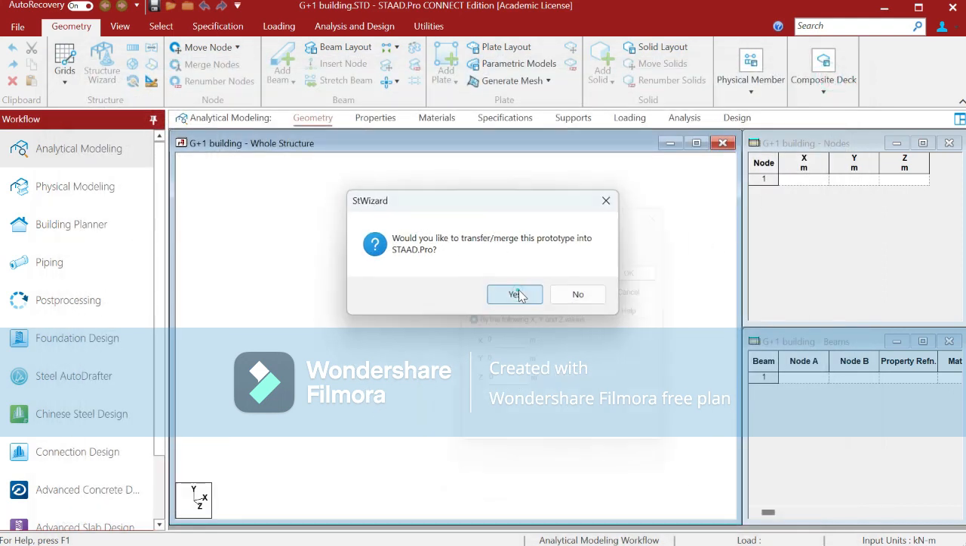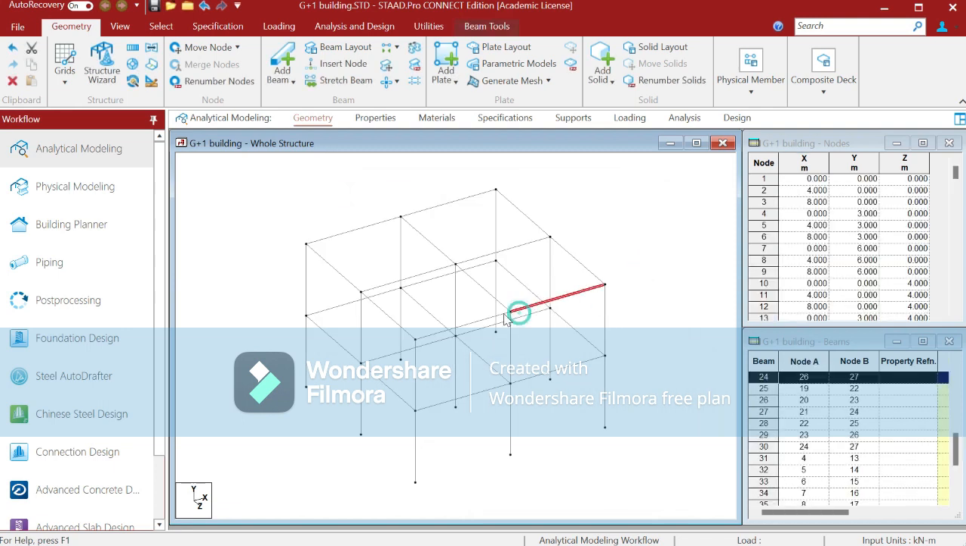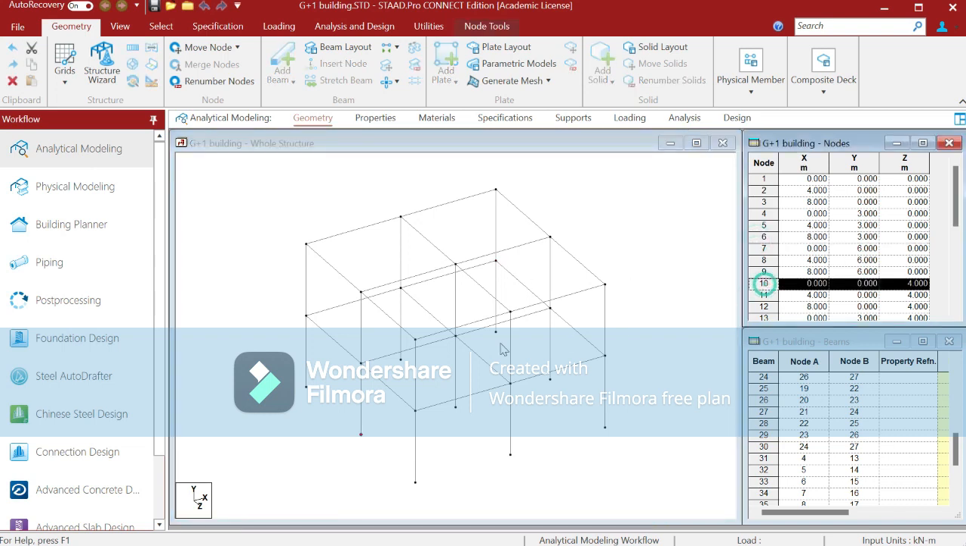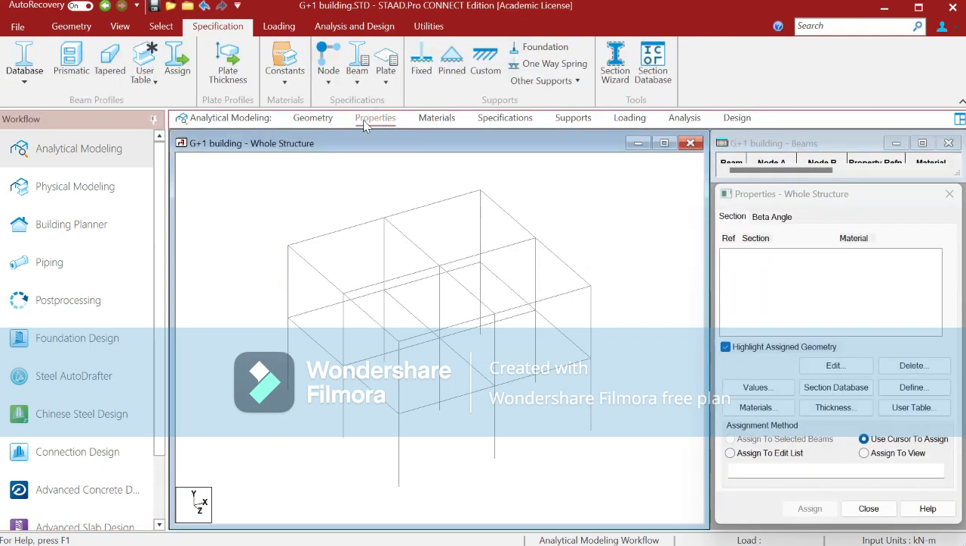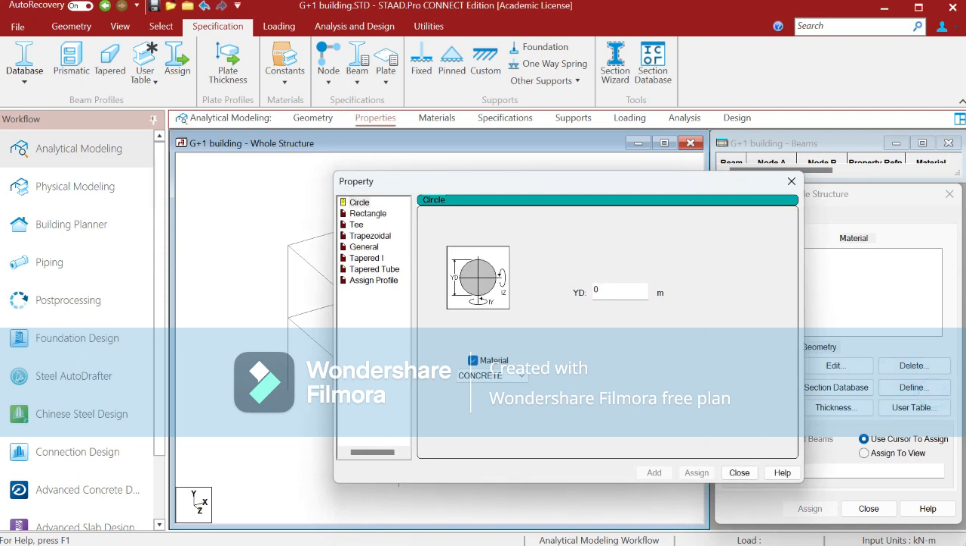Now we will click here, yes. This is our frame, for which we will do analysis, design, and our foundation design also. Now in the property section, we will define the beam and column sizes. We will take uniform size, that is 350 mm, for both the beam and the column portion.